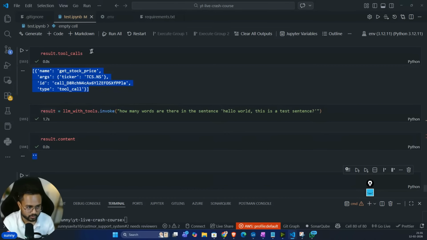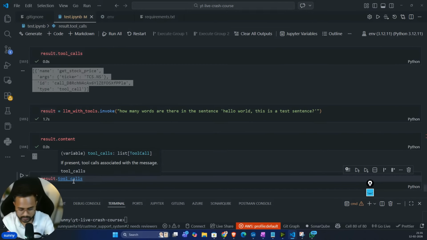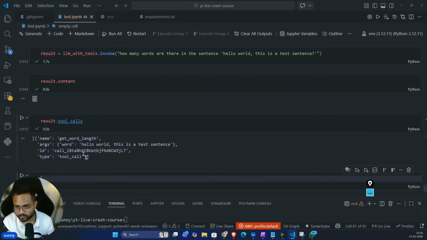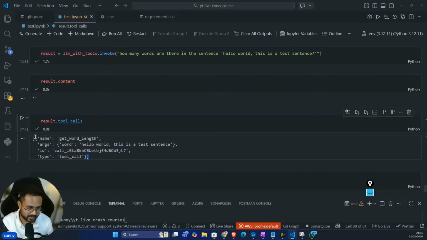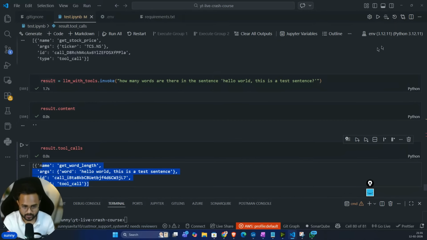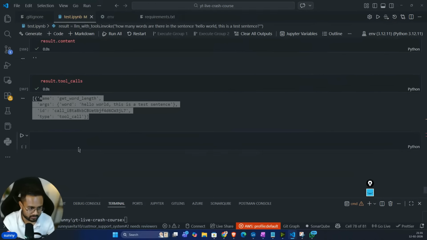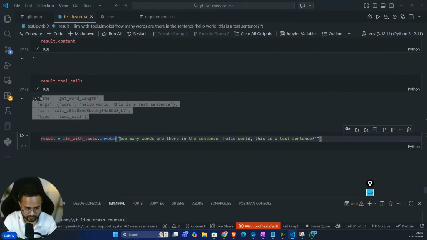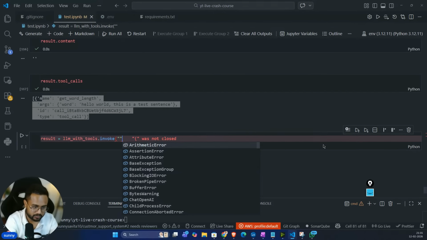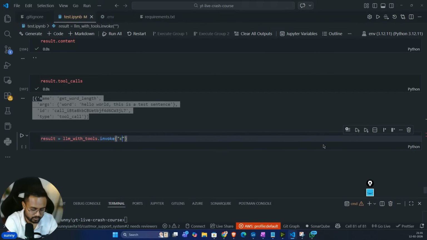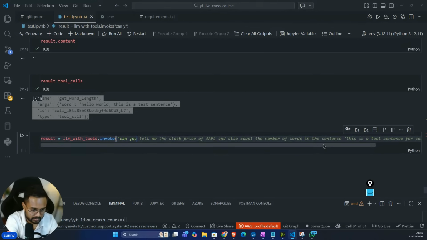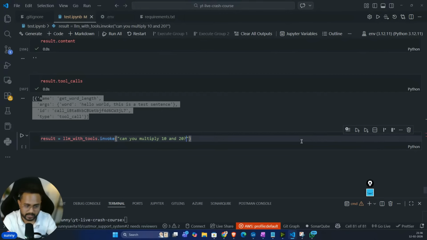So if I show you the tool now, here you will see what kind of tool the LLM is going to call. The LLM is going to call this tool, get word length, this particular tool. Now here, guys, let's try to call a different tool. Let's ask a different question and see which tool this LLM calls. So here I'm writing, can you multiply 10 and 20?